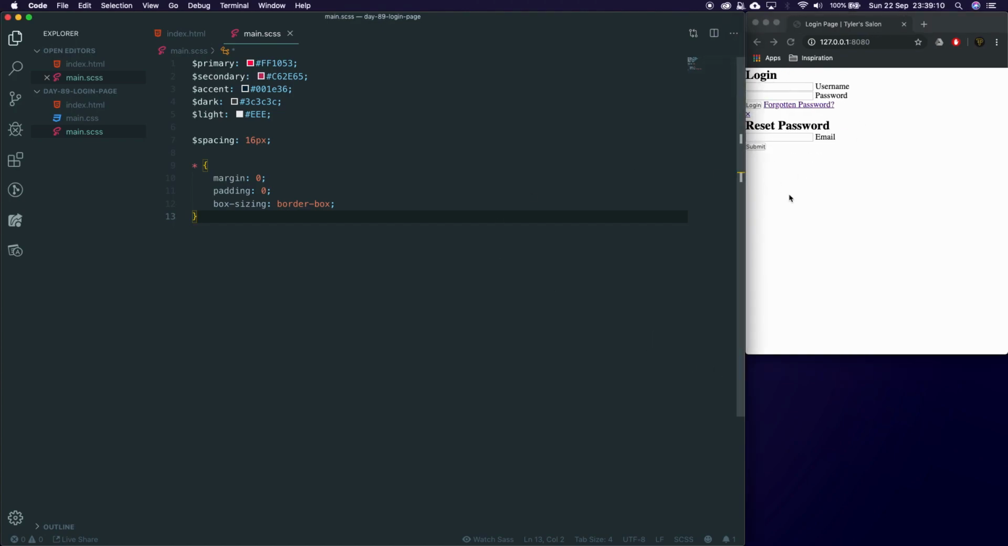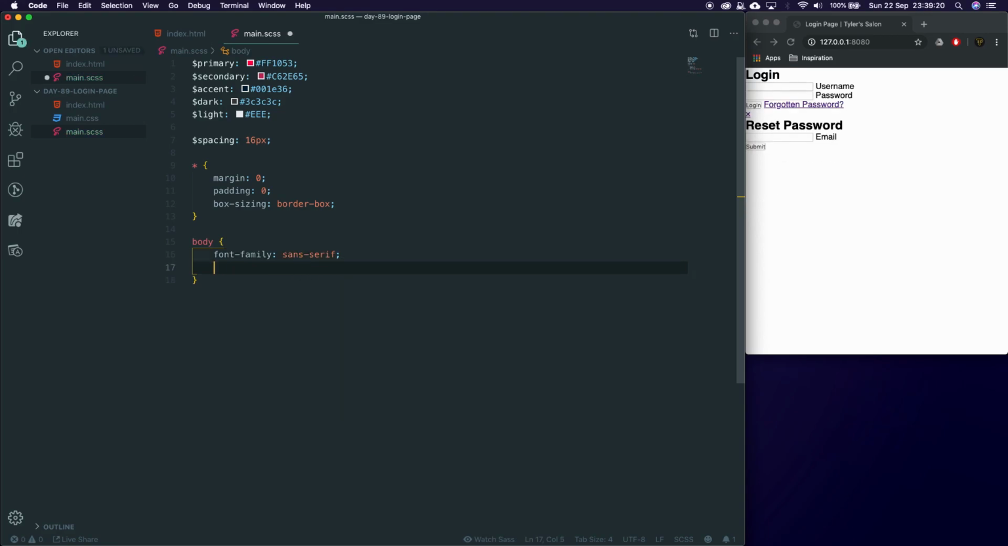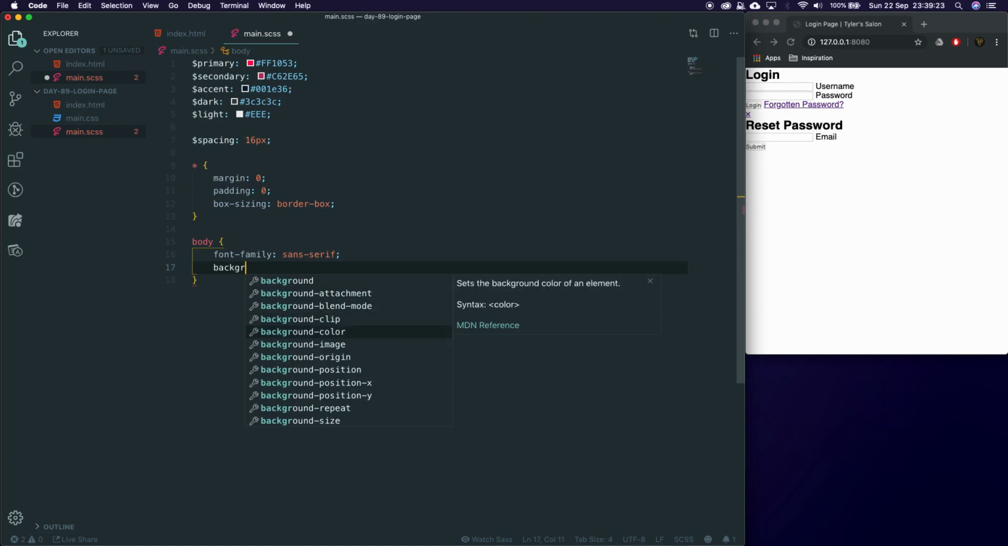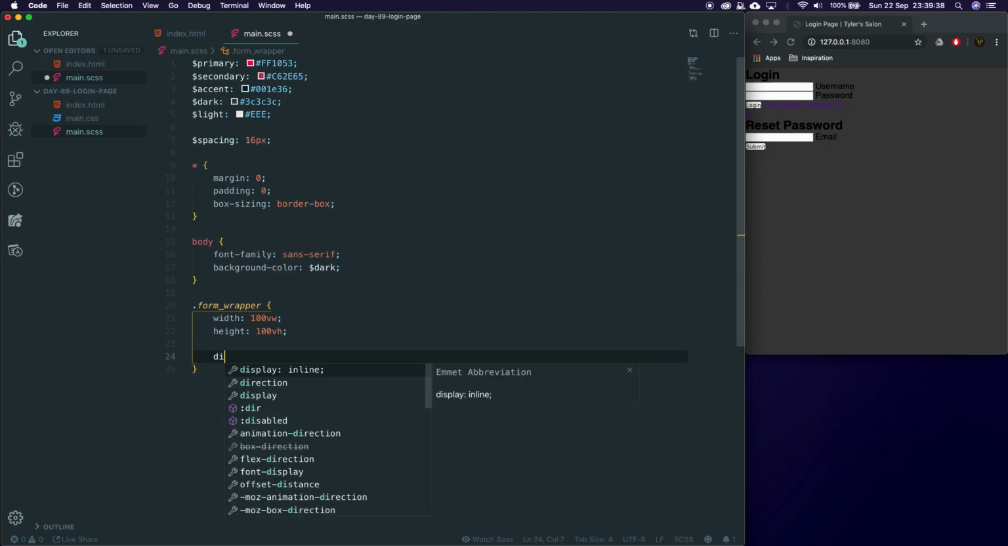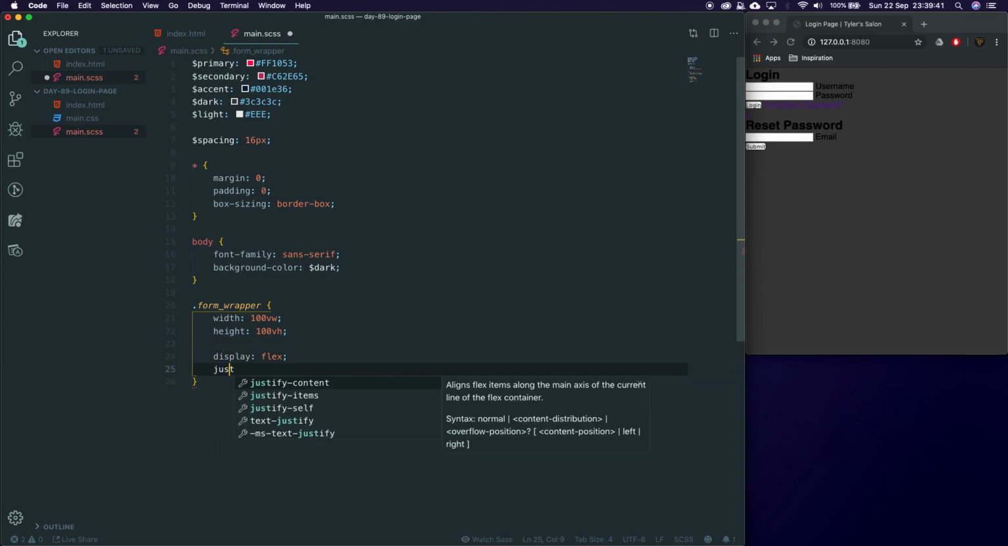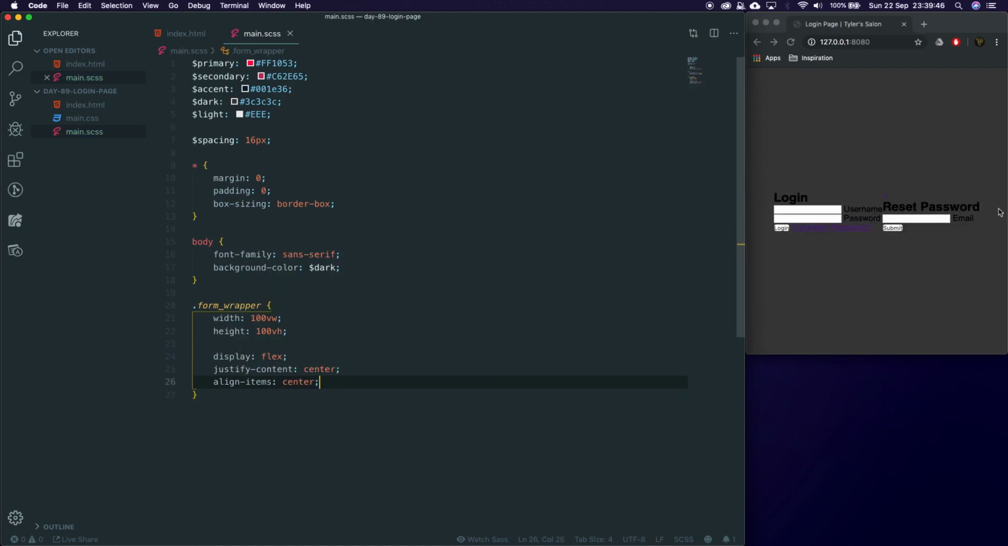There we go. So now it's looking pretty good. I think it looks great. I think we're pretty much done. Let's style it up a little. So we're going to say font family of sans serif. There we go. And a background color of dark because we don't want it to be light. I'm going to give this the form wrapper, and this is going to have a width of 100 VW and the height of 100 VH. We're then going to say display flex, justify content center, and then align items center. Hit save, and that's going to bring these to the middle.